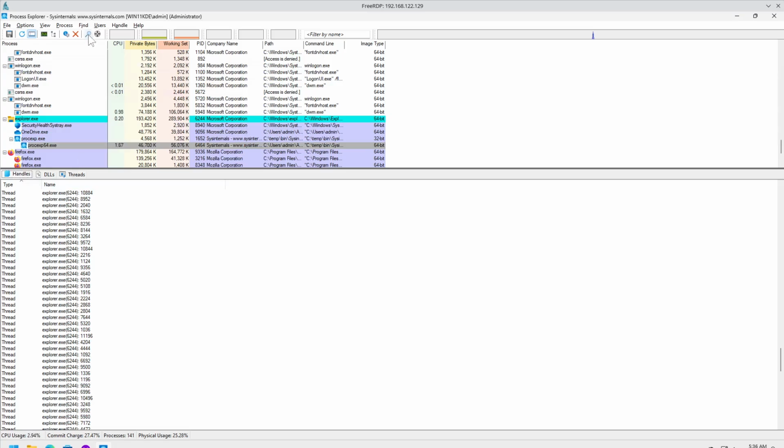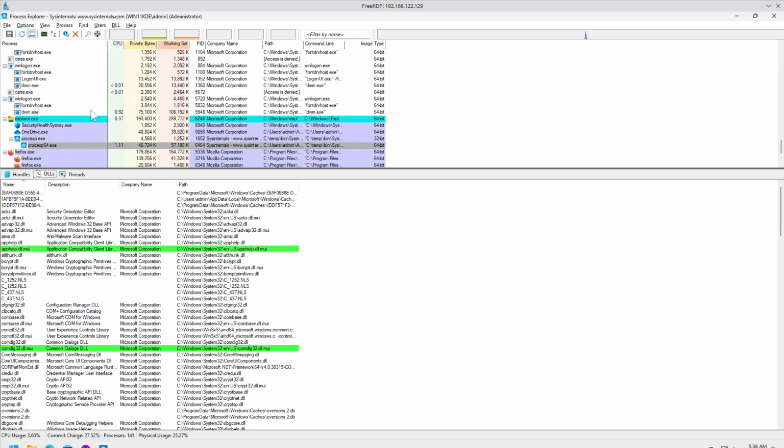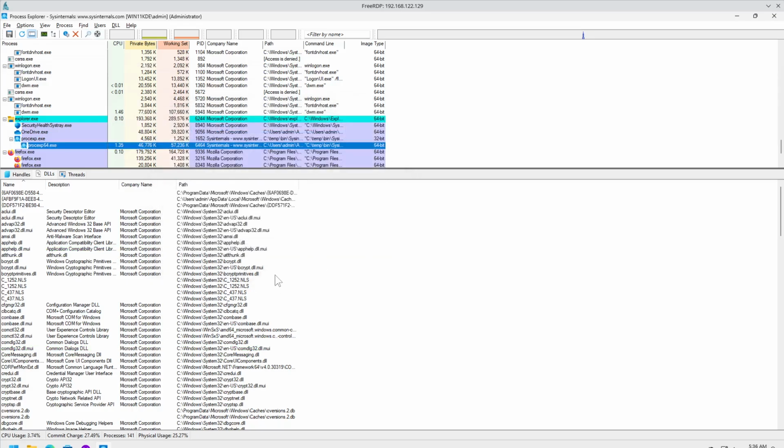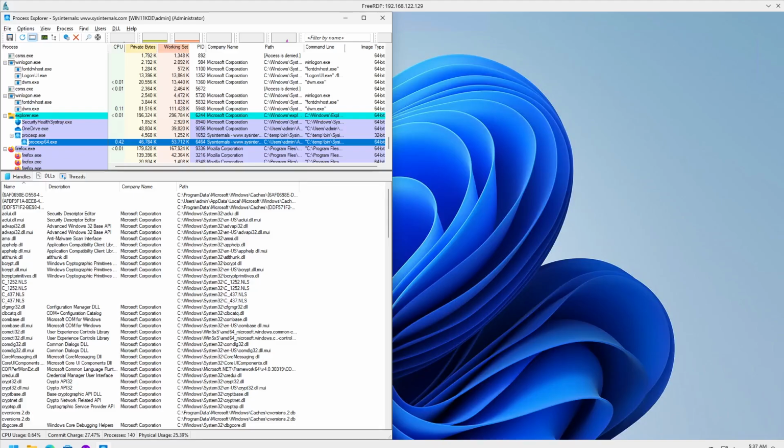The fact that it shows a ton of information from many sources in this tab, handles, is great, because this search button, Ctrl-Shift-F, will search in the tab handles for all of the processes and in the tab DLL for all of the processes. That's what it says, handle or DLL substring. Or maybe sometimes you want to delete a DLL or upgrade it, and you cannot because it's in use.